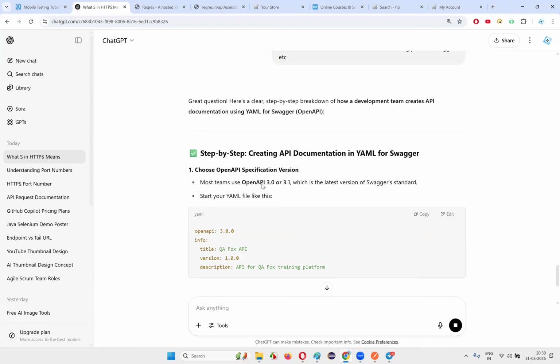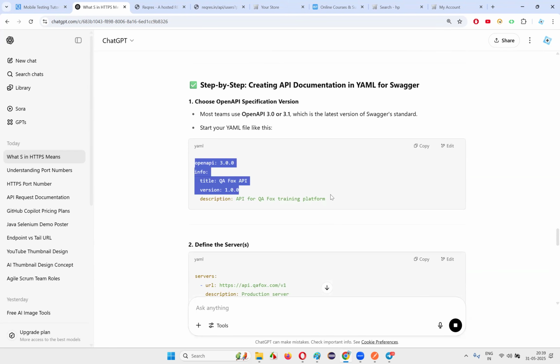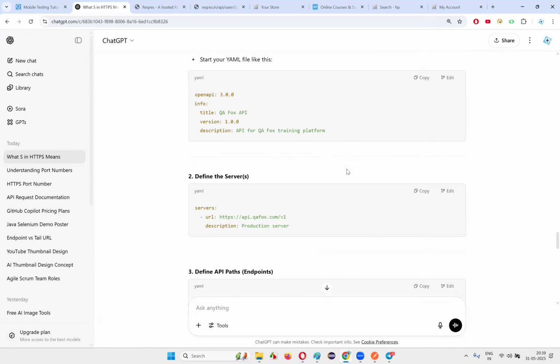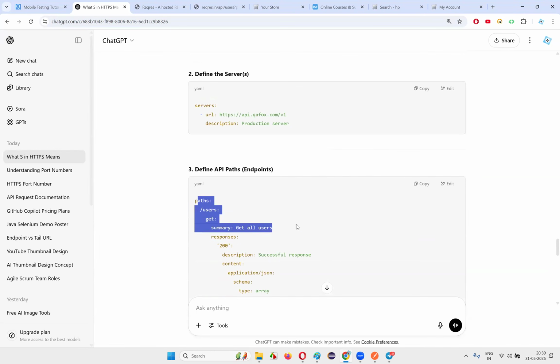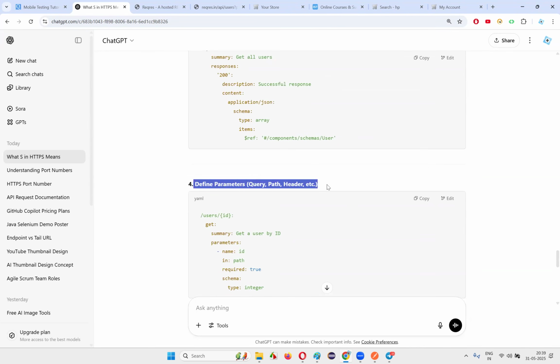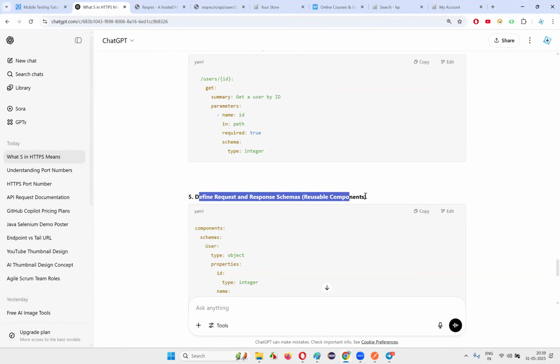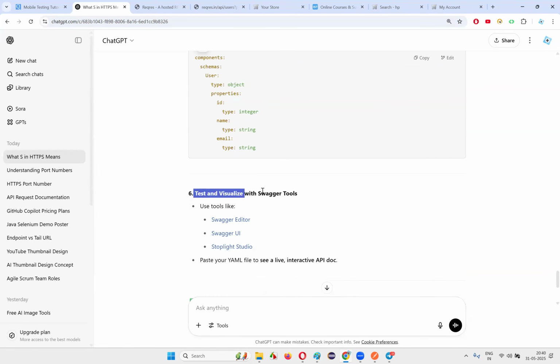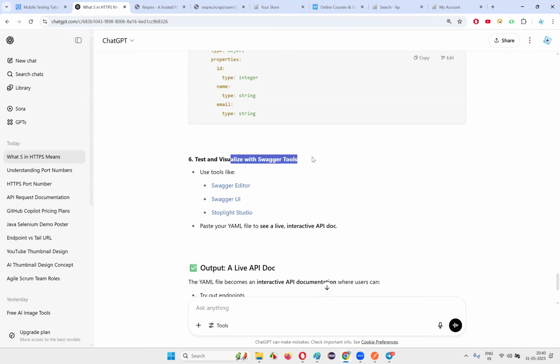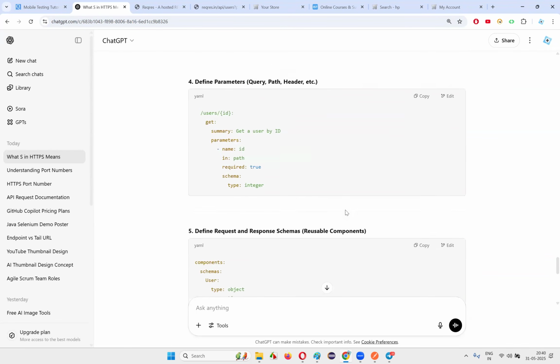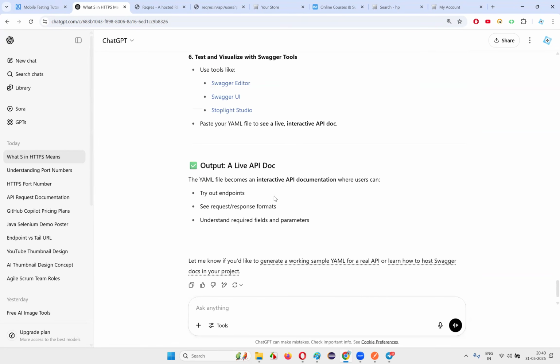Choose OpenAPI specification version. Start your YAML file. As a developer, you have to do this, not as a software tester, guys. The developer will write all these YAML files, define the server in the YAML files, define API paths, define parameters, and define request and response schemas in the YAML files. Then test and visualize with Swagger tools. Use tools like Swagger Editor, Swagger UI, Stoplight Studio. Paste your YAML file to see a live interactive API doc. They'll put these YAML files into these tools and a live API doc will come.